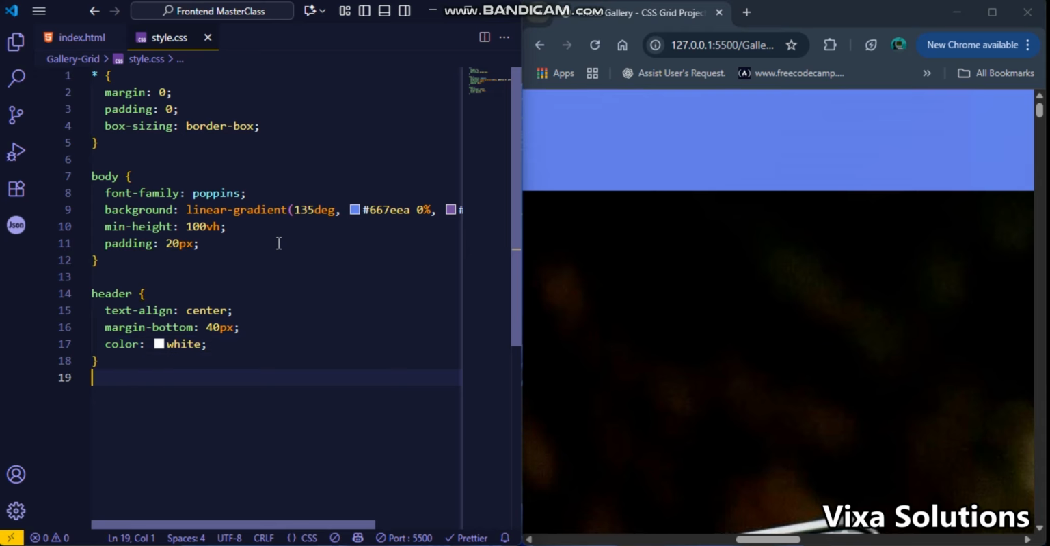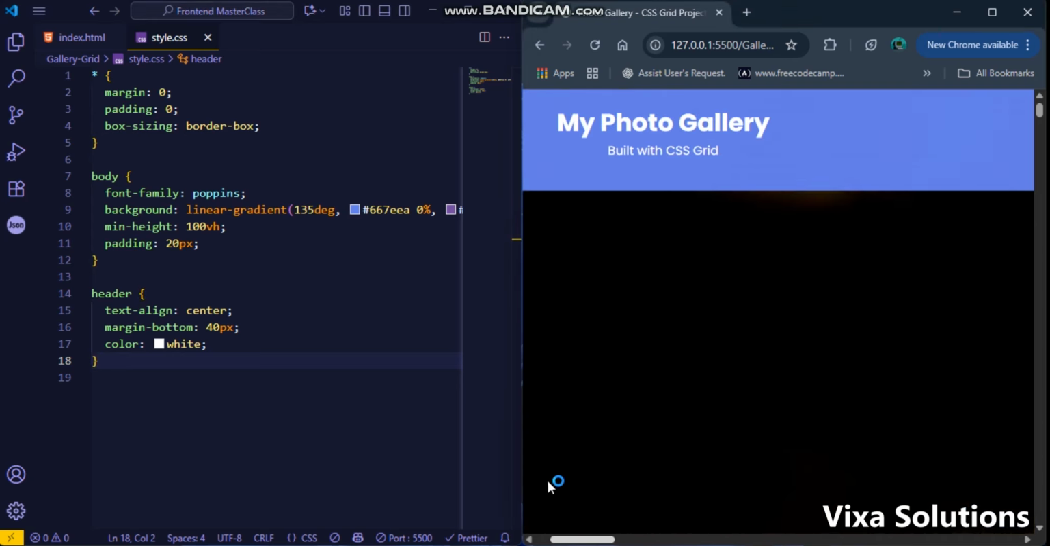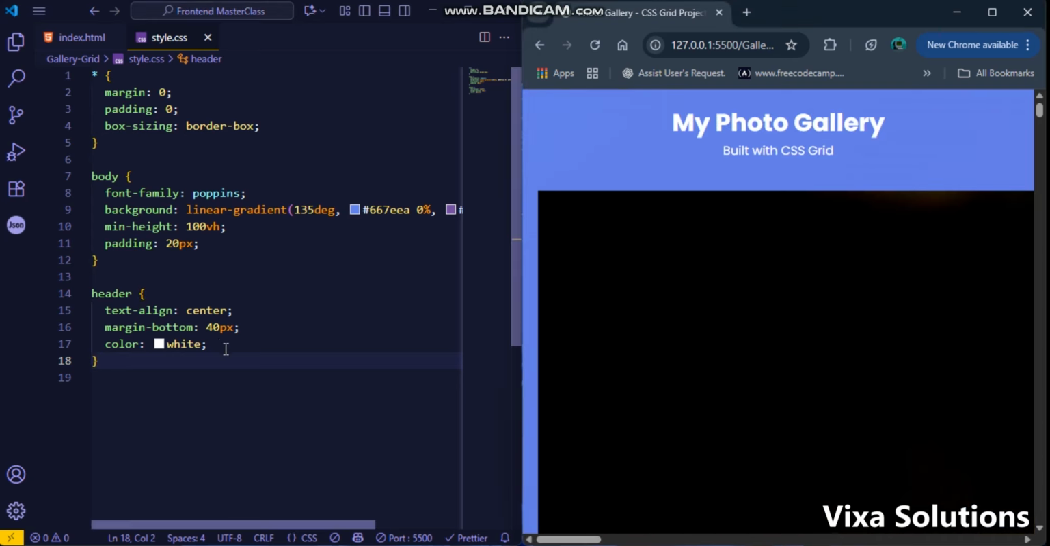Okay, notice I gave it a text align center. I centered the text. I also pushed everything below it 40 pixels, right? So we pushed our main element 40 pixels down, right? And we also added color white for the headings. Okay, so this one here.